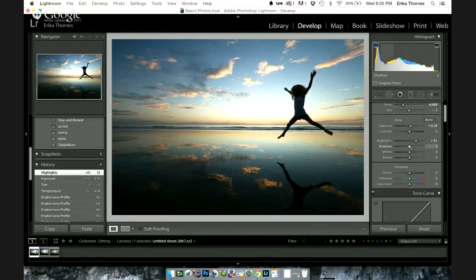Yes, yes. And so my shadows I bring down on my images, as I'm back down in the basic panel. On the shadows I bring down quite a bit, just to get a good feel to keep the character of the image, but to bring up that silhouette that we're trying to emphasize here.